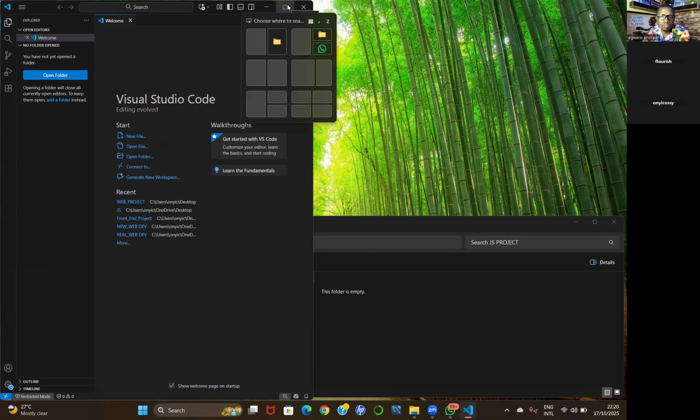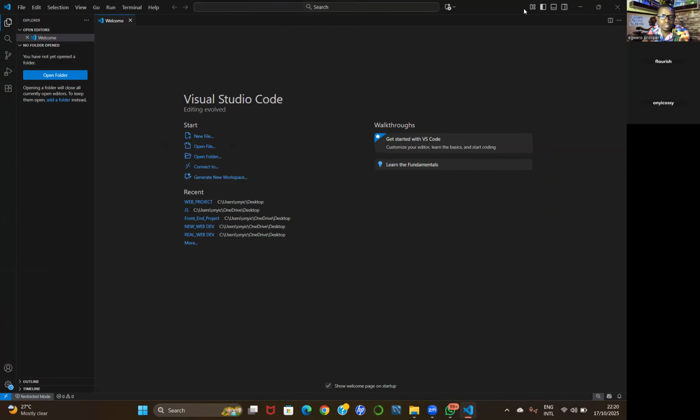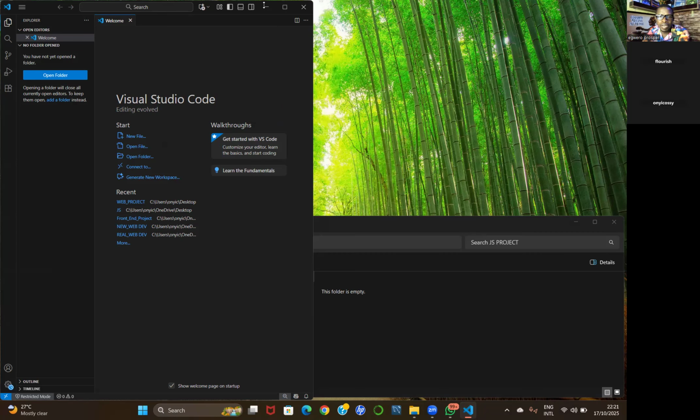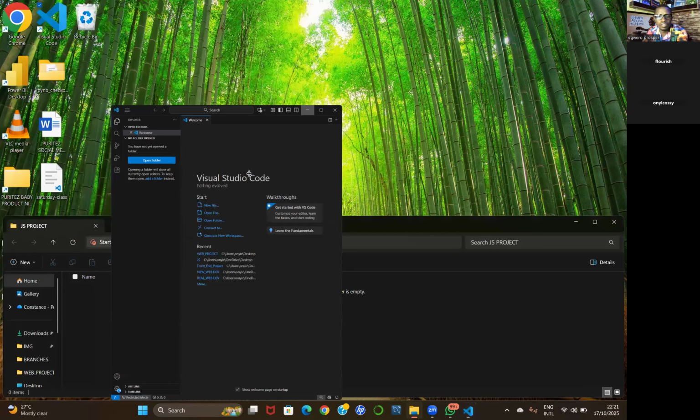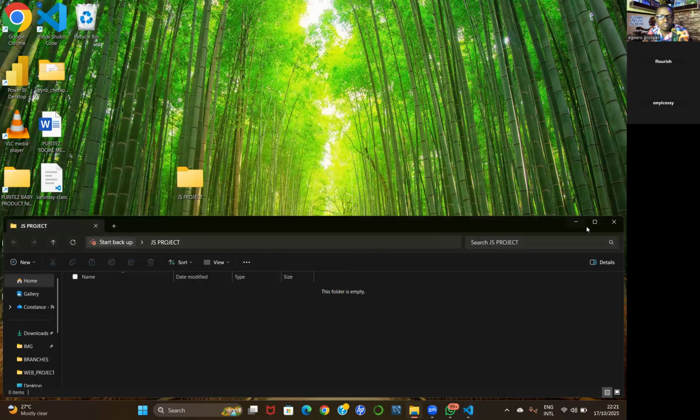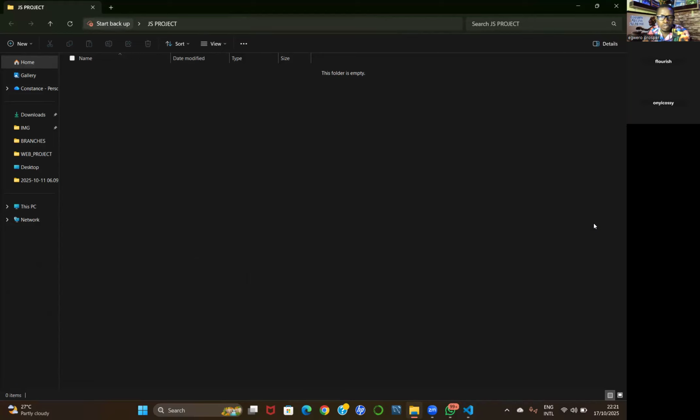I want to be sure that is not the minimize button. Minimize. Yes. So where is the folder? Which file is this? Close all this. I want to see your graphical user interface. Close this.